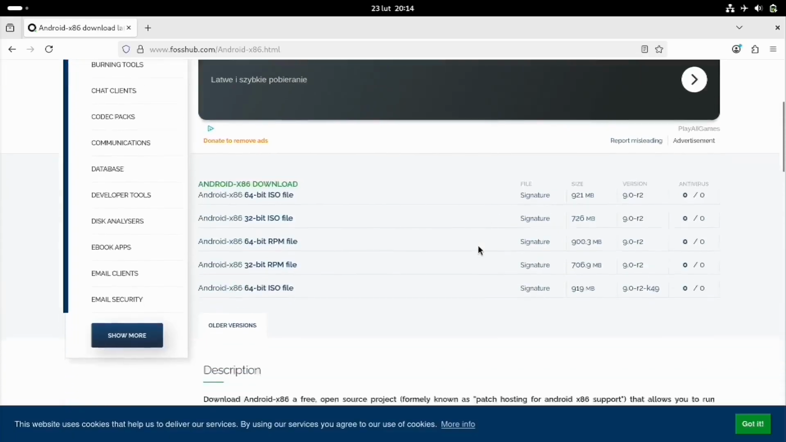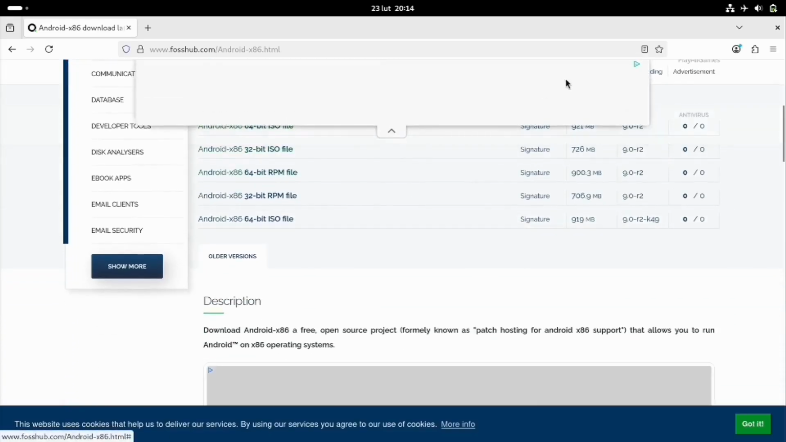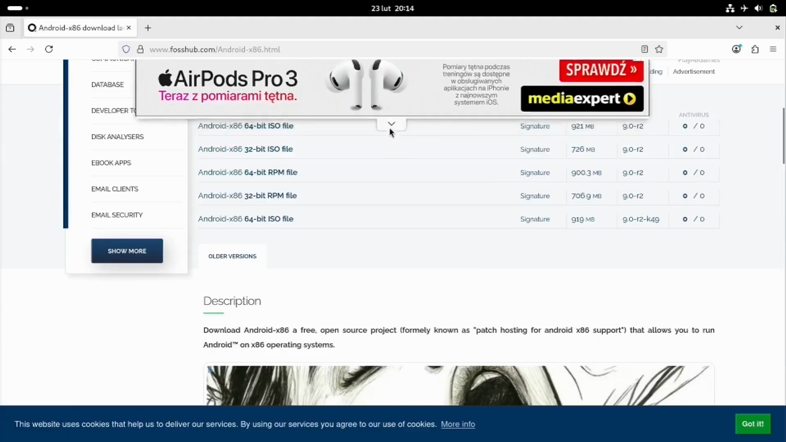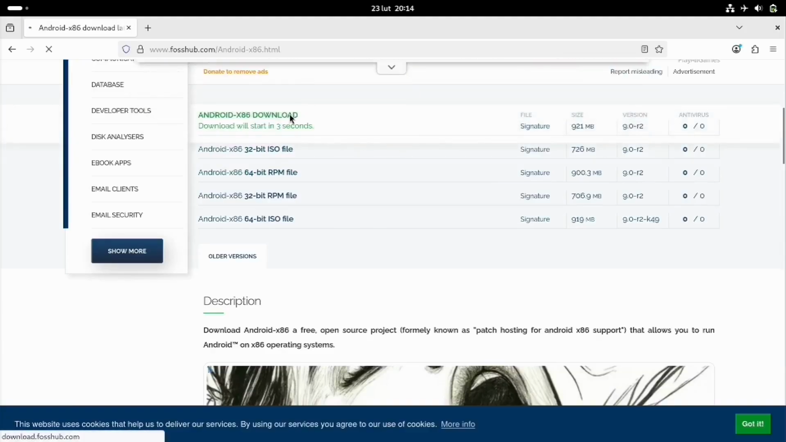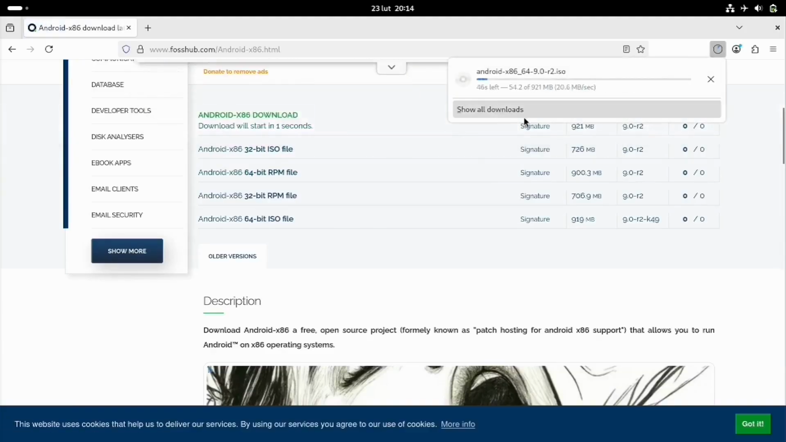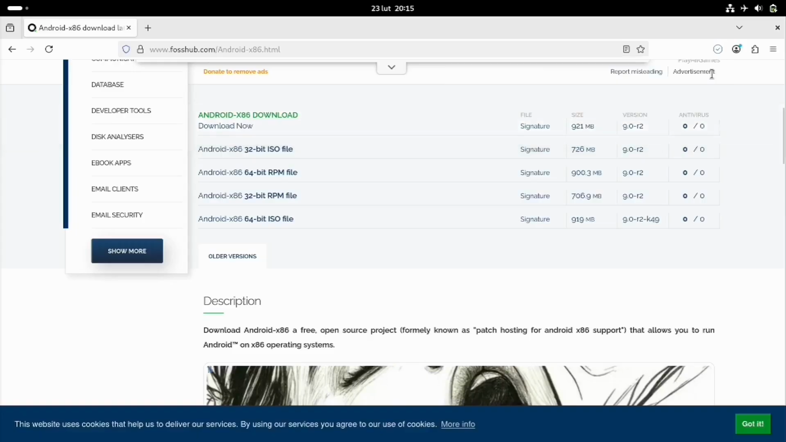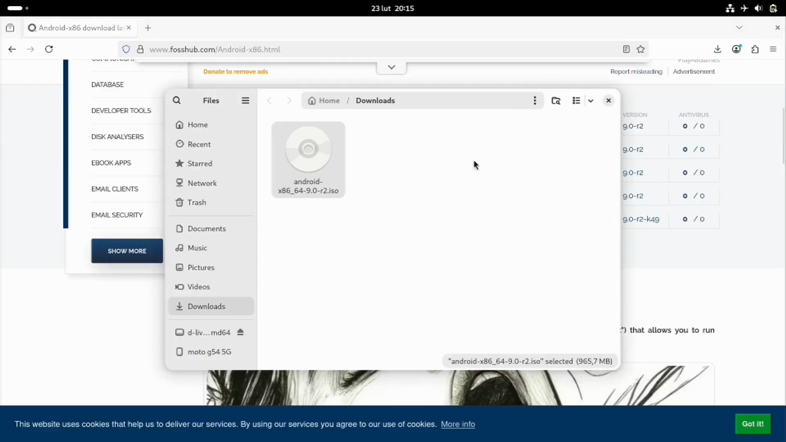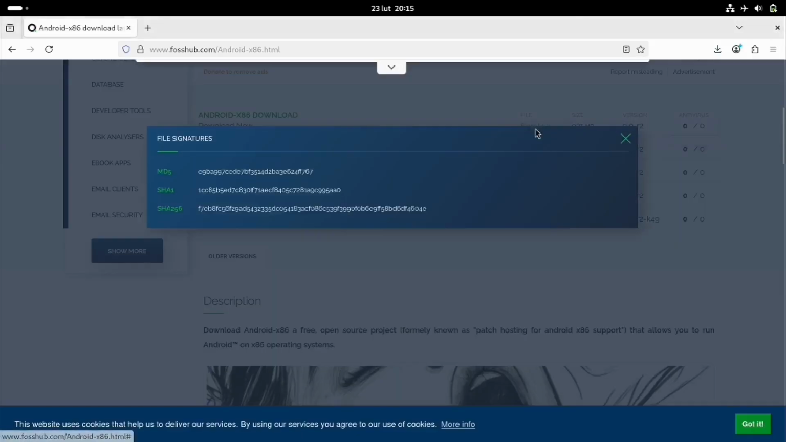Okay, I don't want that. No, I want ISO, and it's downloading very quickly, as you can see. Okay, so I have an ISO file, and in addition to that, I'm going to download the signature. Okay, display.